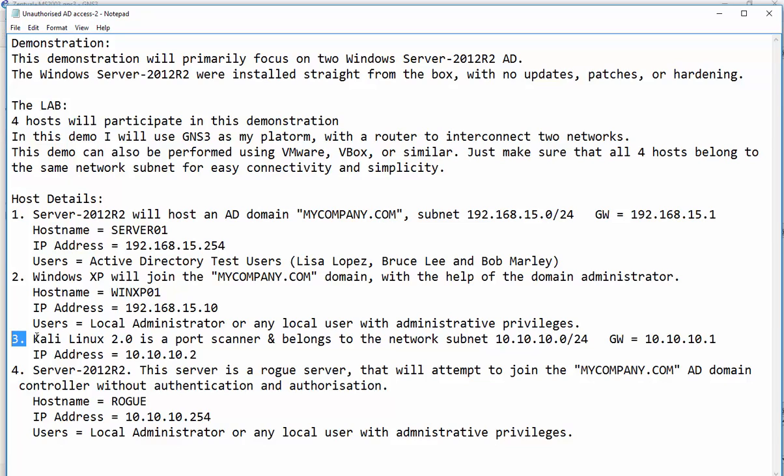The third host is a Kali Linux, and I'll be using Kali Linux 2, which will be my port scanner. It belongs to the subnet 10.10.10.0/24, and that's the default gateway. The Kali Linux will be assigned an IP of .2.